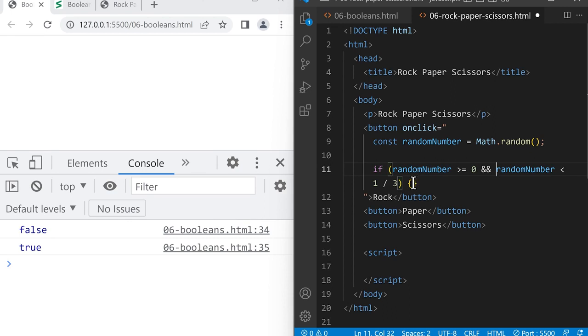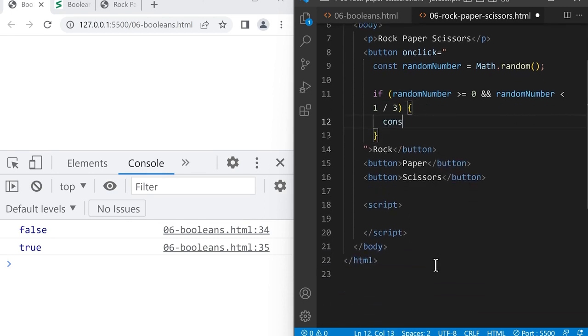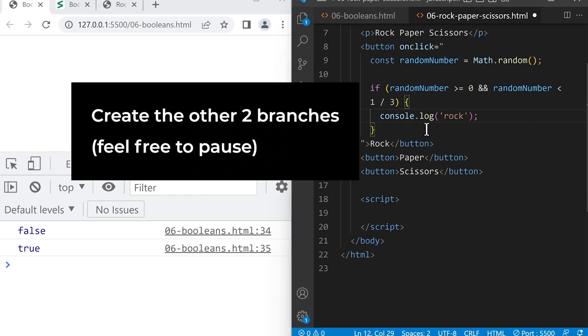In this case, the computer will pick rock. So between the curly brackets, let's just type console.log rock. Let's get some practice and create the other two branches for picking paper and scissors. Feel free to pause this video if you want to try it yourself first.